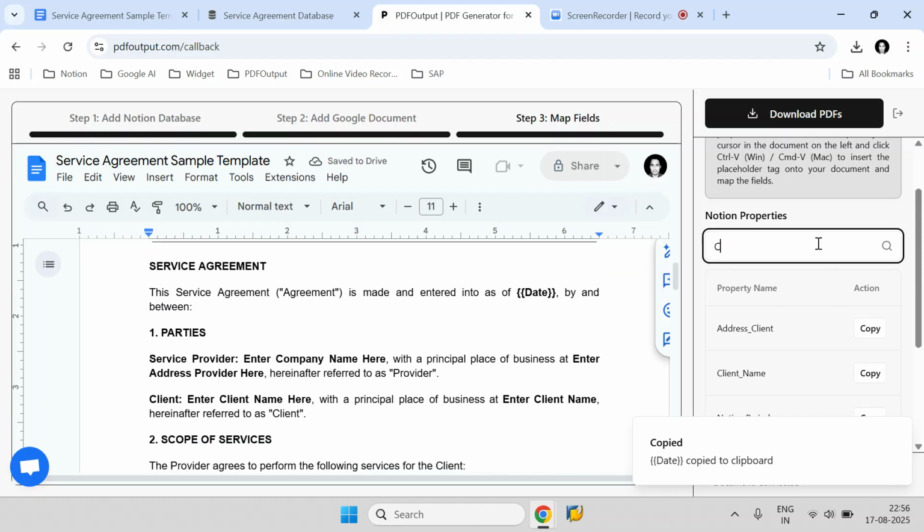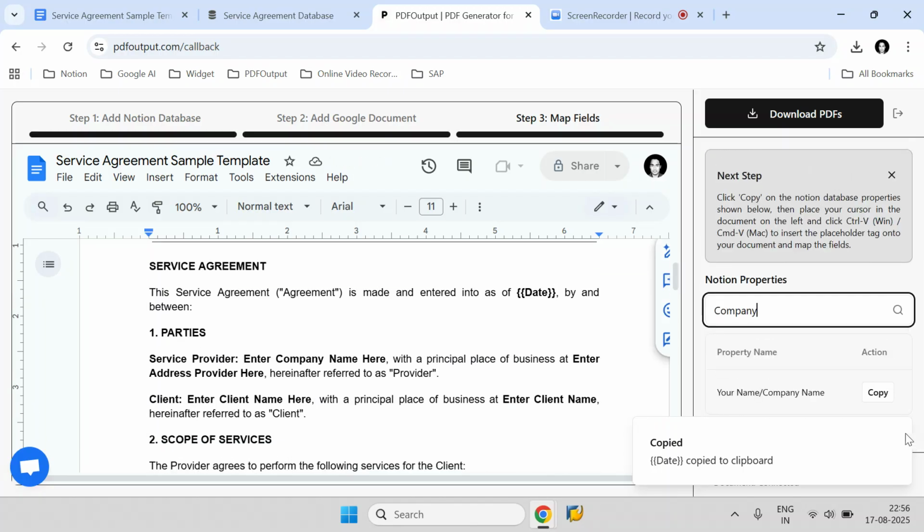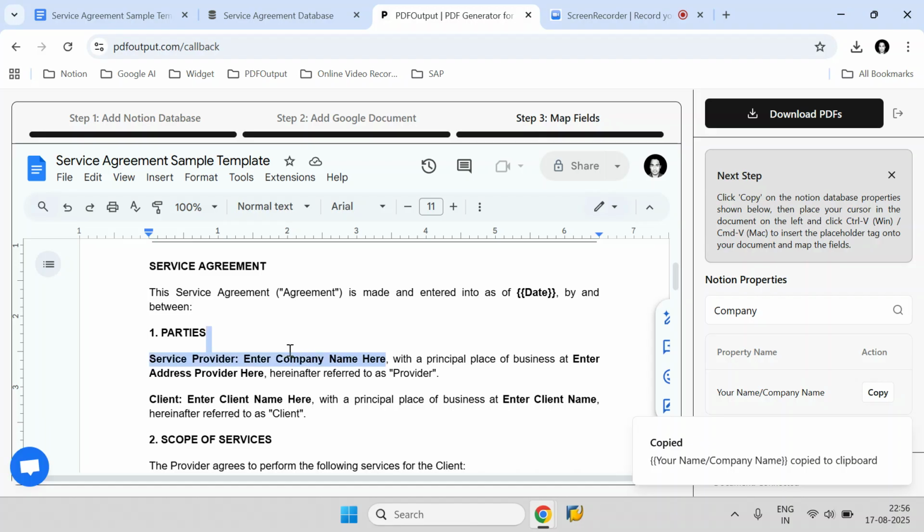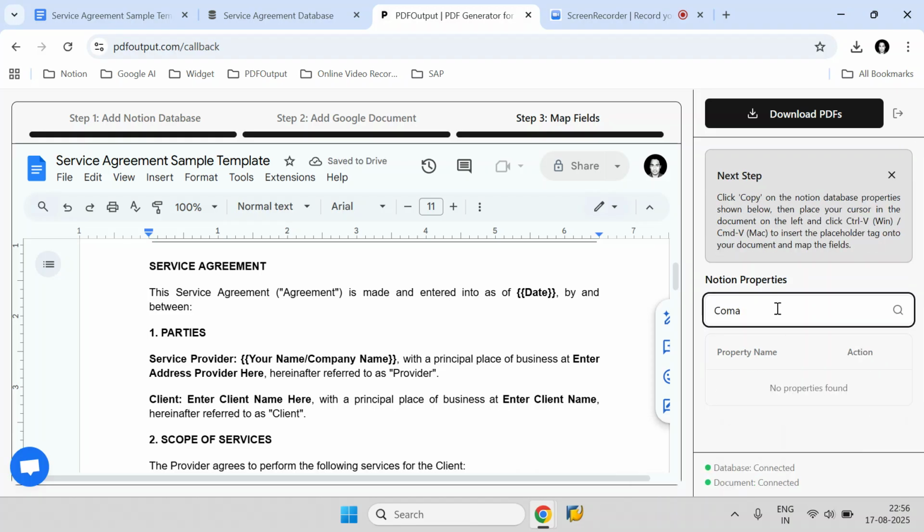Then I need the company name. So let me just search for the company name. You can see the company name coming here. So click on this to copy and just put the company name over here, because I'll just remove this, Control V or Command V to paste it. Because I can just go ahead and put all the relevant stuff which I want to create a reference for.